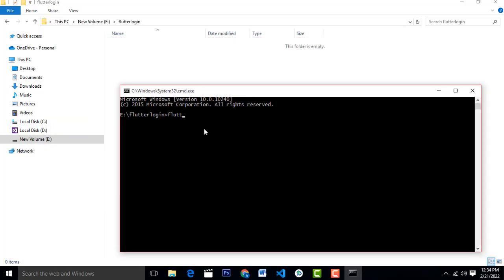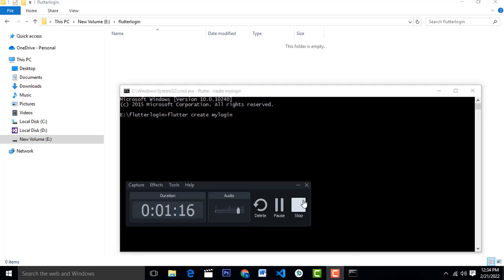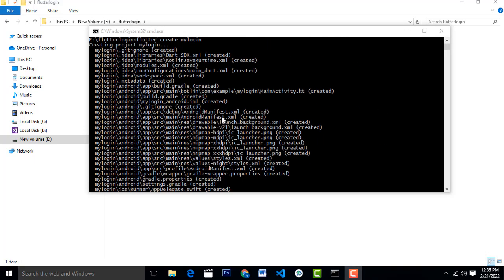Flutter create, your project name. My login. I just give the name as my login. Press enter key. You have to wait until the project has been created. Now your project has been created successfully.